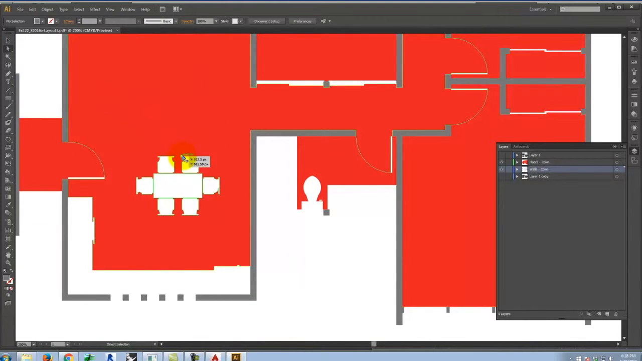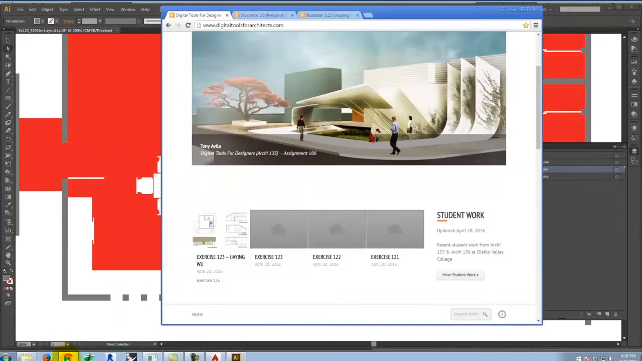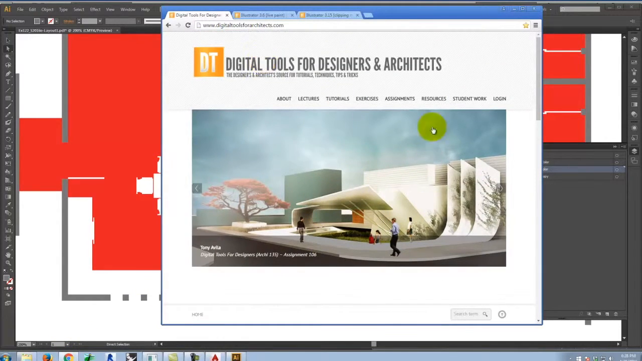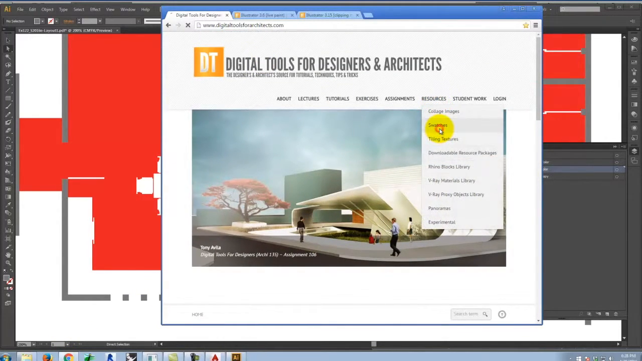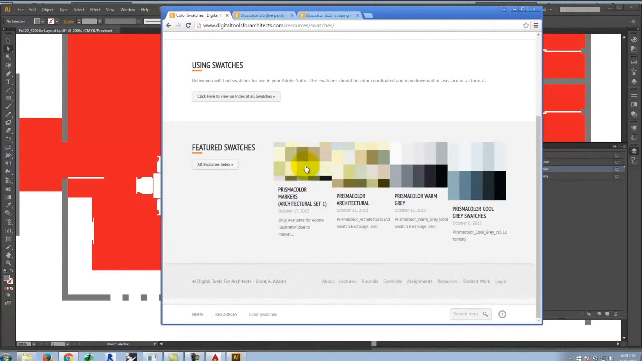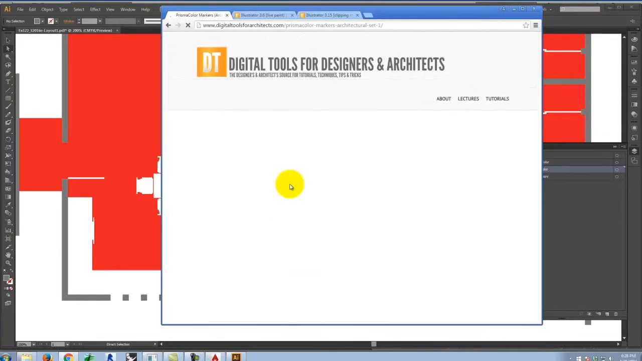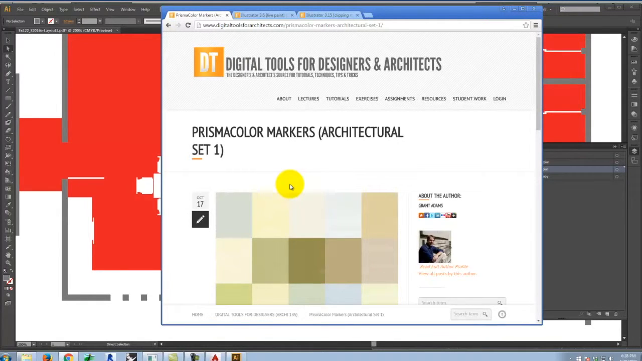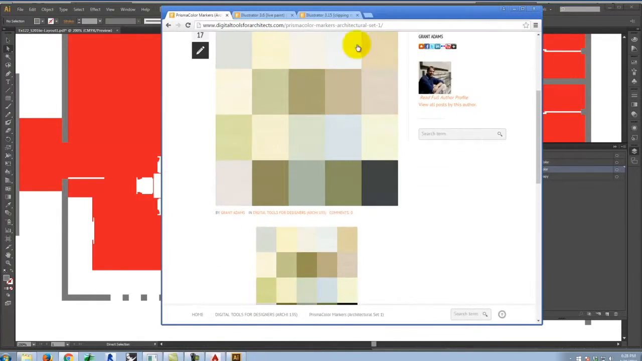So at this point, maybe I'll use a fancy hatch to fill this part in. I showed you guys way back when we did the swatches that there's a bunch of swatches available on the course website, including a set that mimics the Prismacolor architectural set of markers, which is something that I use fairly frequently. These are designed to be a little bit streaky, as if you colored in the plan by hand, which is part of the look that you're going for. And the colors are designed to be part of the architectural color palette. They're not really bright colors.